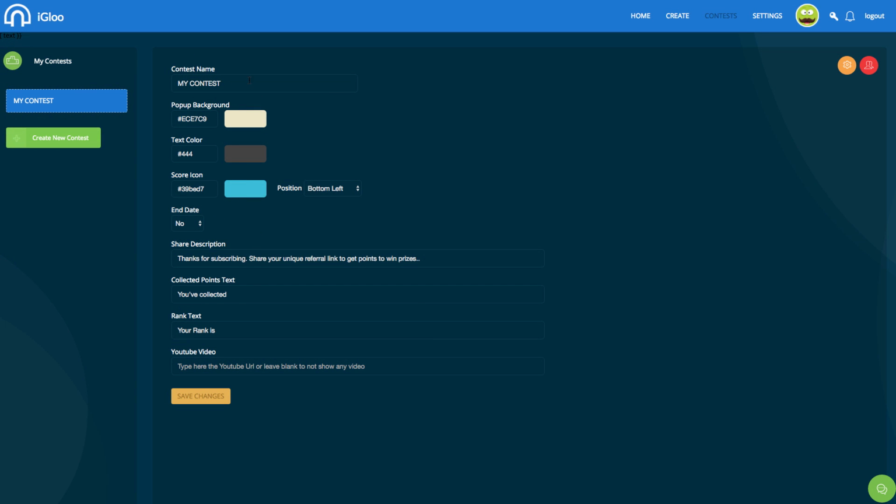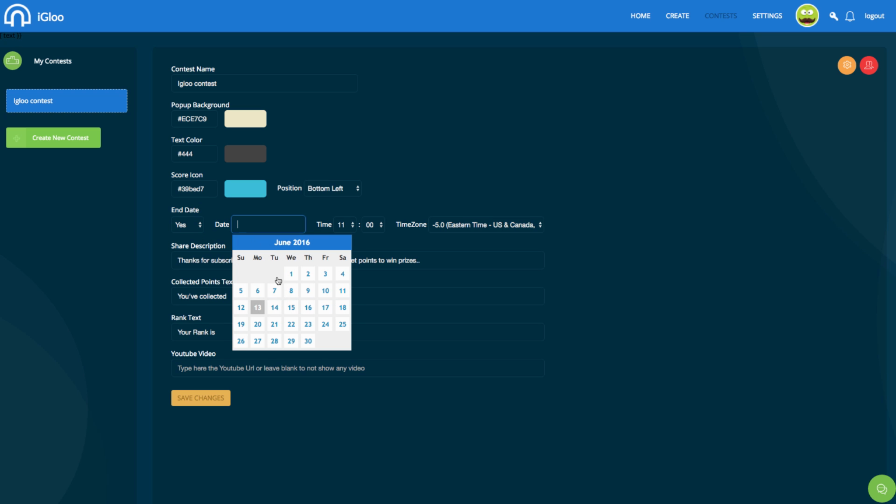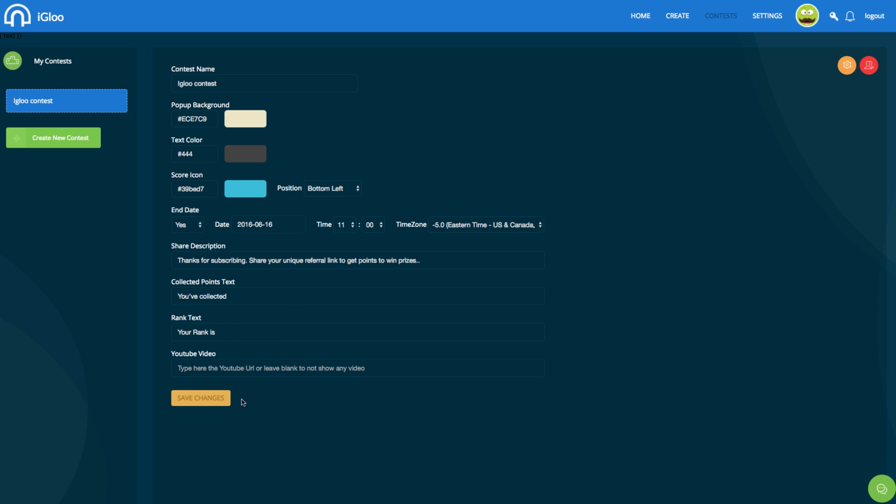Once you've created one of these contests, you name it. So we might put an Igloo contest, for example. Name it, click Save Changes, incentivize people to share. You can select an end date, which would likely be when the launch goes live, when your launch, if you're launching a product, would go live. Click Save Changes. Then we can go back.